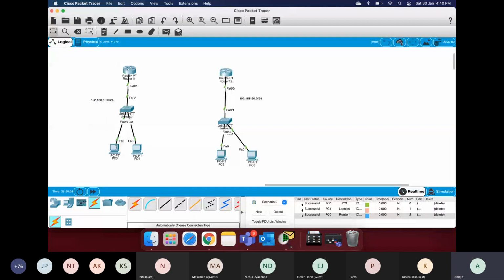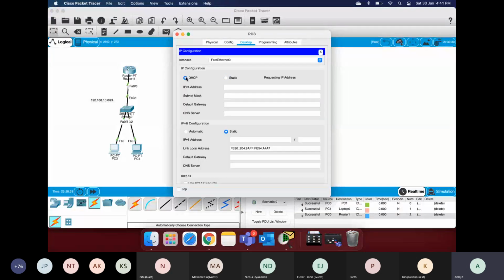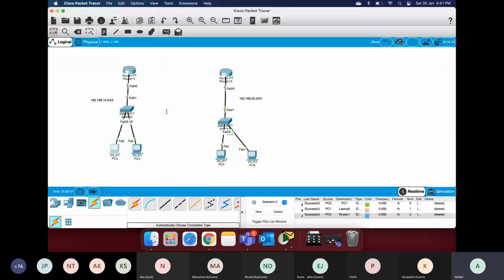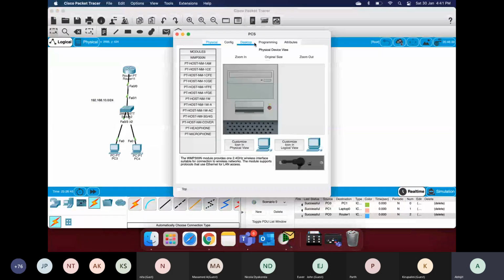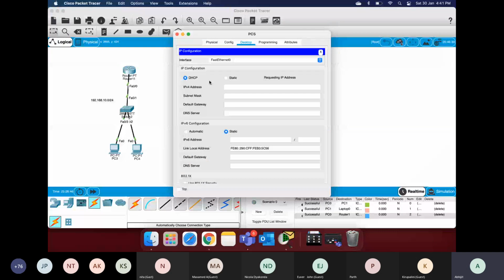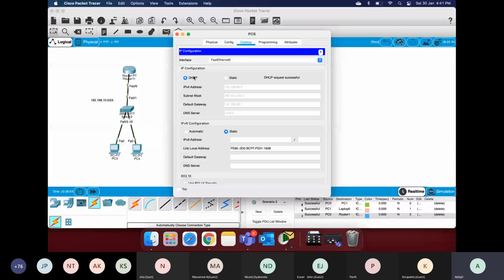Then I can click on each of these PCs individually, go on to the desktop section and IP configuration, and click on DHCP. And there you go. The IP is configured from 10. Then over here, the IP is configured from 10.3. And this should be 20.2. There you go, 20.2. And then you'll have 20.3 here. Sounds good. That's exactly how you basically configure it.